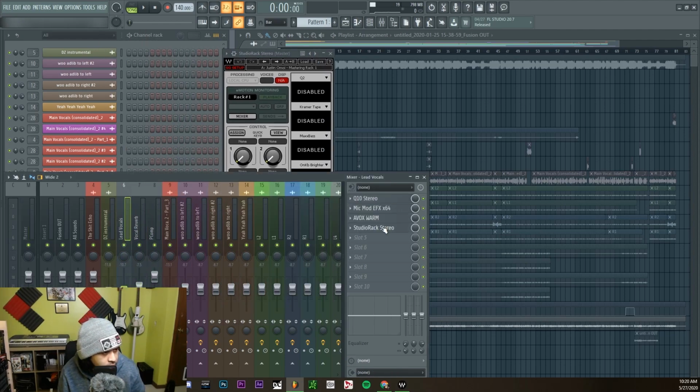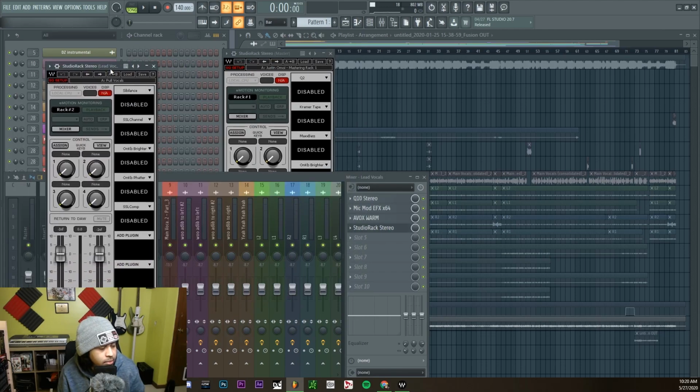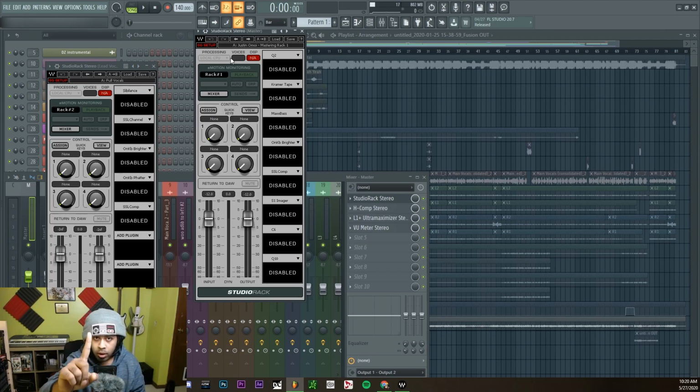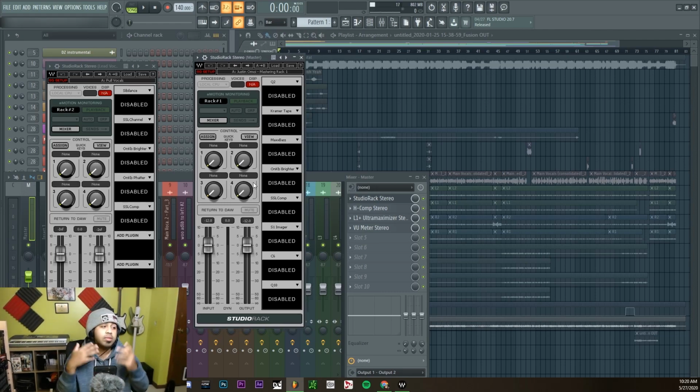Look, lead vocals, Studio Rack, disabled, disabled. This was the only gateway plugin. It's literally one plugin that they needed to have a version 11. I don't care if they change the way the interface looks. I love how it looks here. I just wish it was version 11 so we could get everything done.